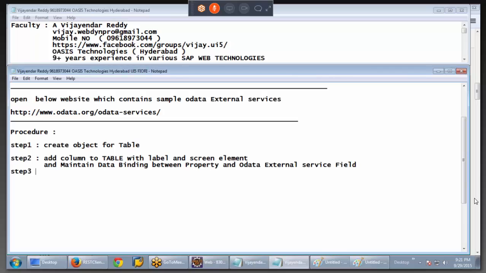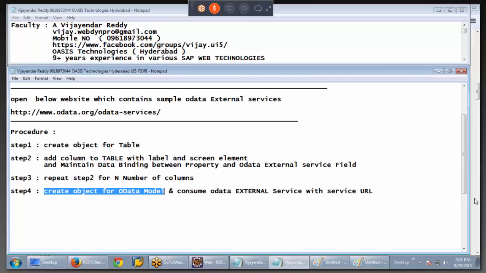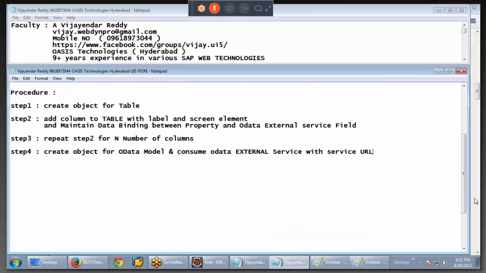And then step 3, just repeat step 2 for n number of columns. Then step 4, create object for OData model and consume OData external service here with its service URL. So instead of consuming OData ABAP service, today we are trying to consume OData external service.